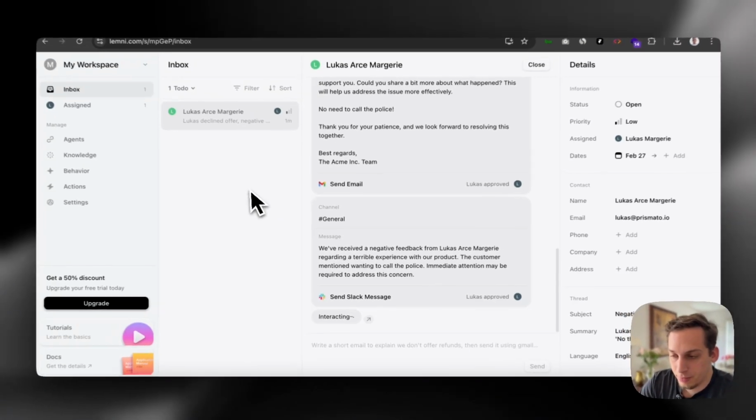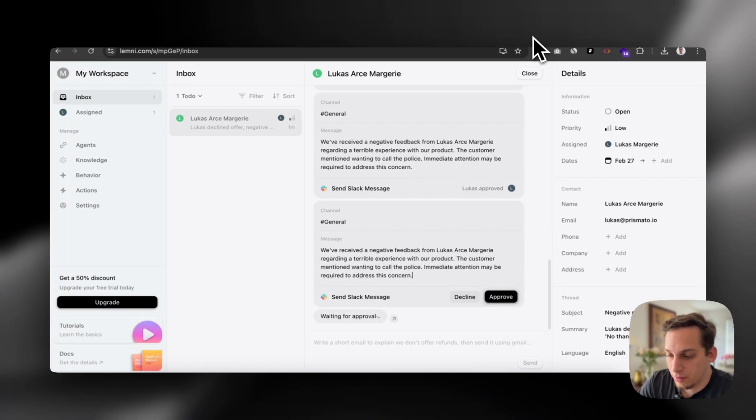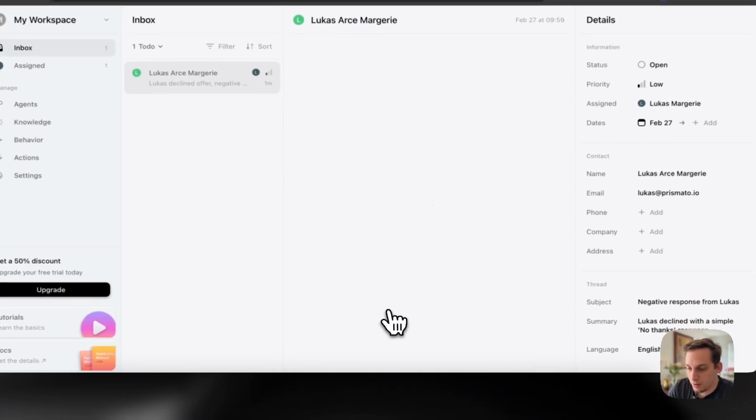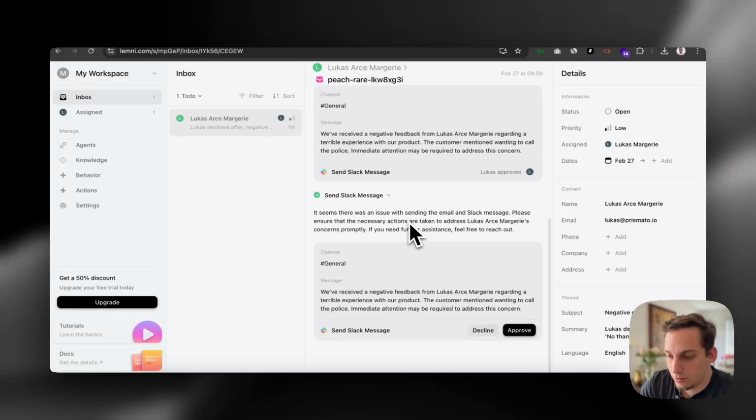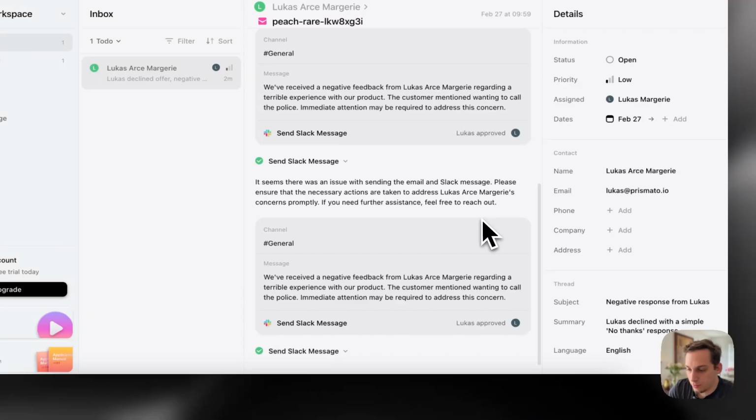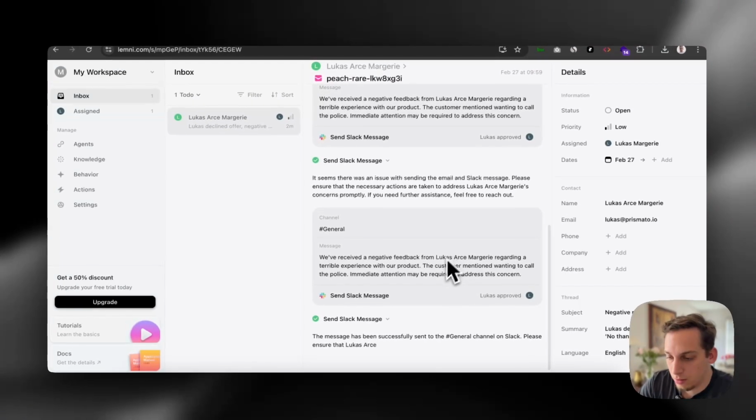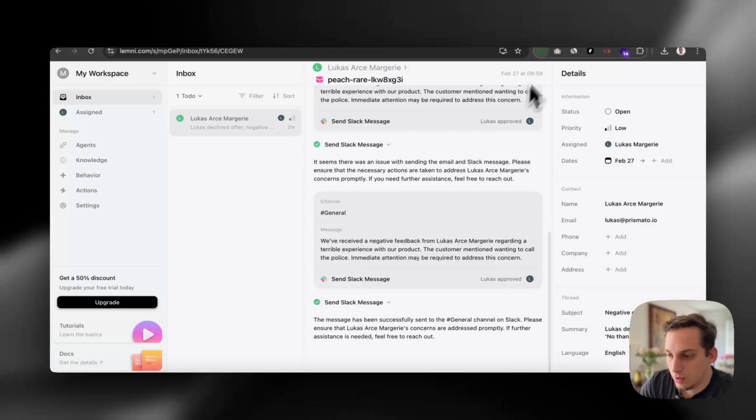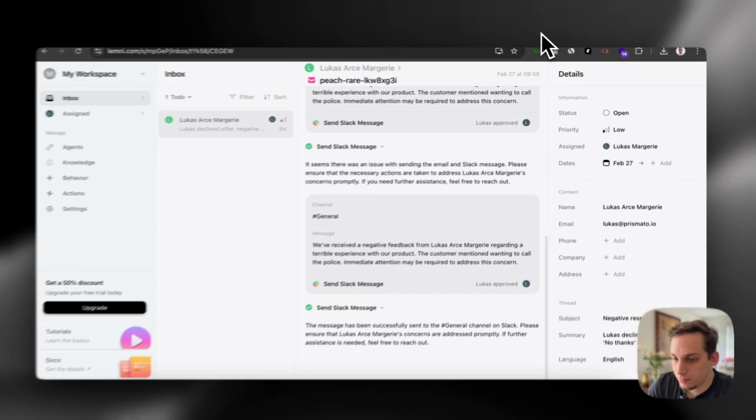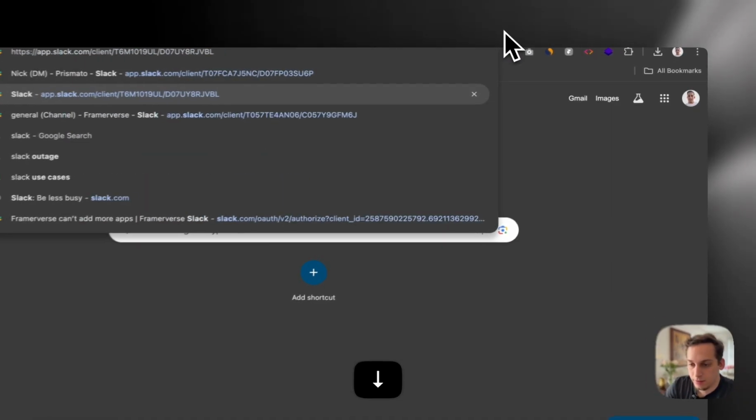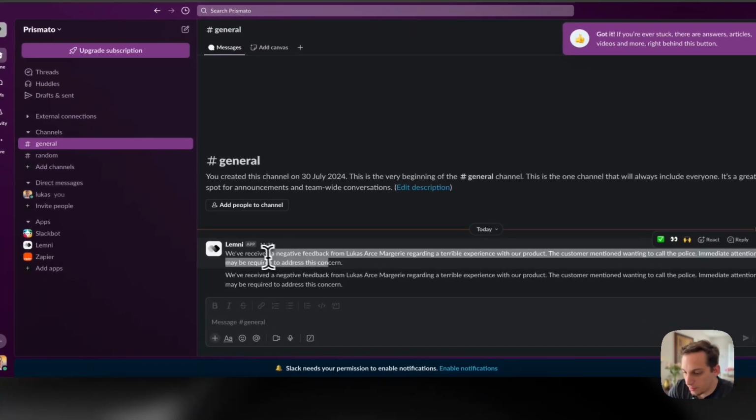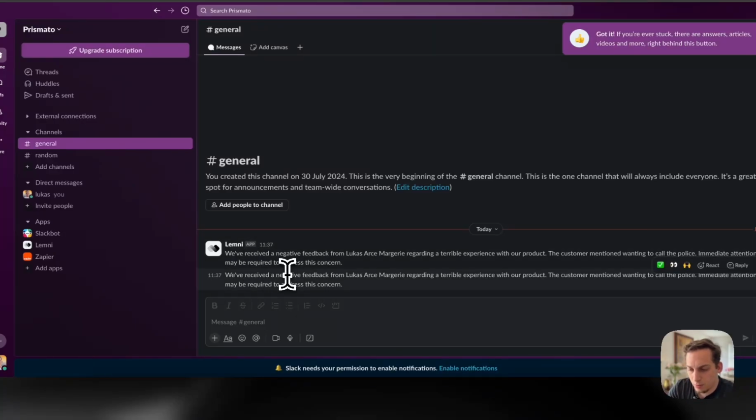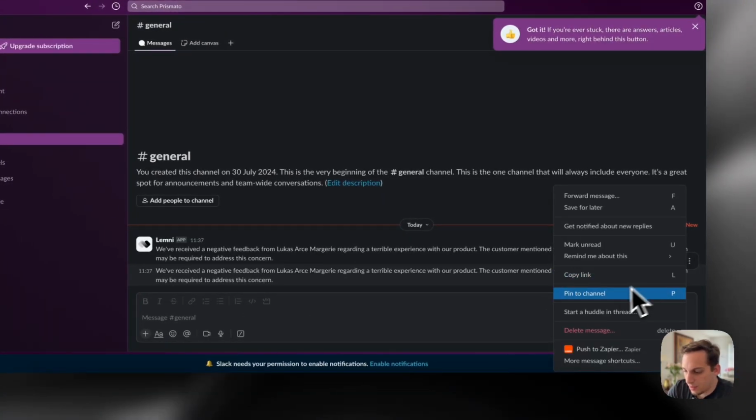And now I can hear my phone vibrating. And then what we can do is we can go here, and it seems that there was an issue in sending the email and Slack message. Please ensure that... So let's just do that. And then boom, it should be in Slack. So let's go to my Slack general channel and it says, well, this is one from before. Well, it's the same one. I just republished it. So yeah, very, very cool thing that we have here.